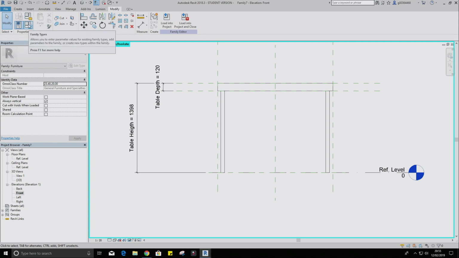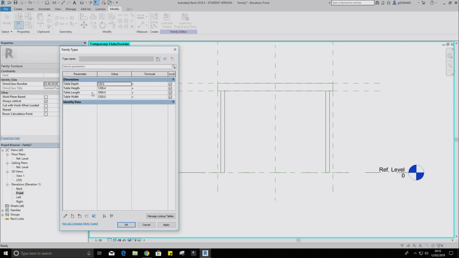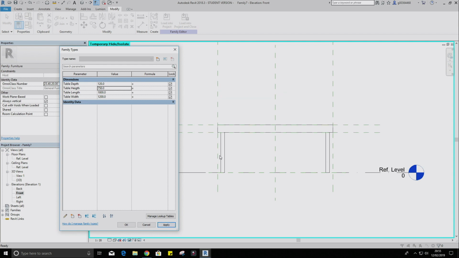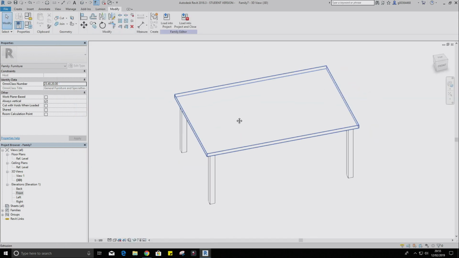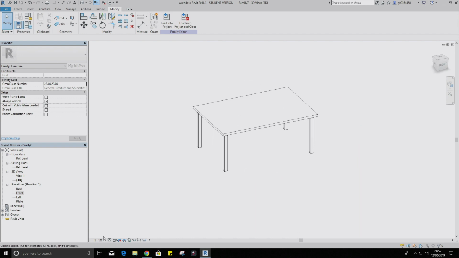Now we're going to change some parameters here to start setting the right size for our table. So for our table height, we're going to go with 750 and apply. Now we're going to go for our table depth. We're going to go with 40 for this. Click OK. Go to our 3D view. There's your table. We want to put it on fine and shade it.